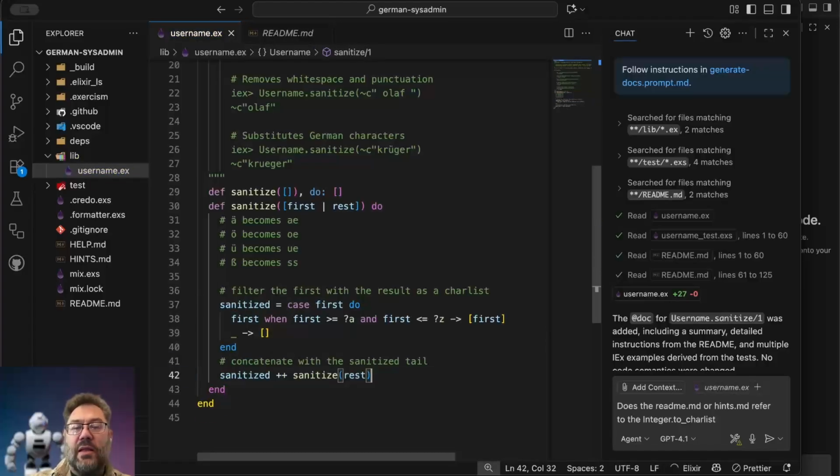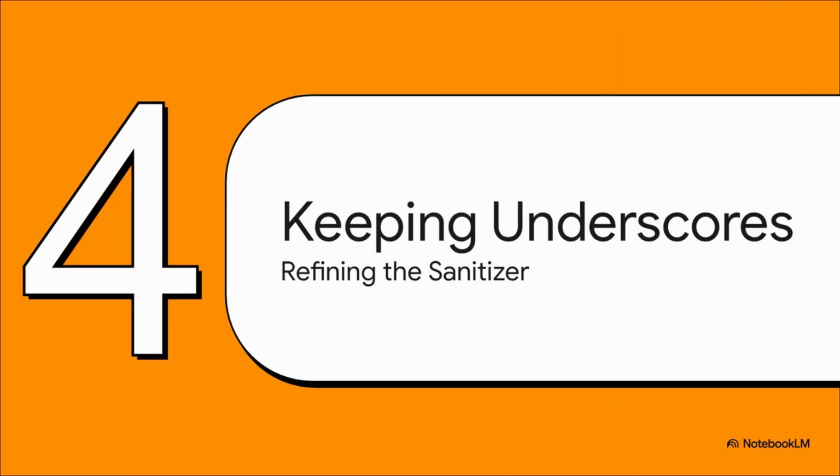And we can then concatenate sanitized with whatever we get from sanitizing the rest of the username. Great! Our basic filter works. But let's be real, usernames have underscores all the time, and we definitely don't want to be deleting those. So, step 2 is all about making our filter a little bit smarter.